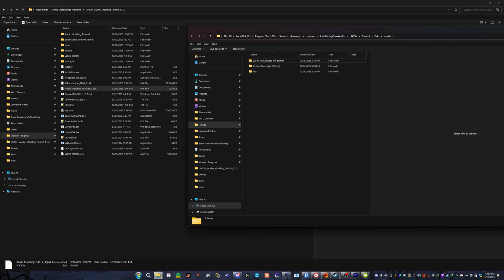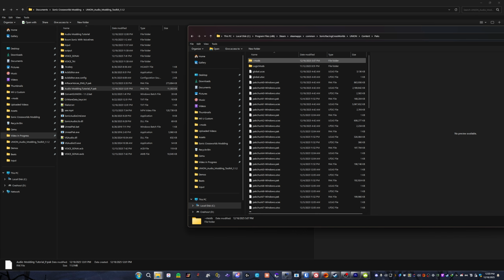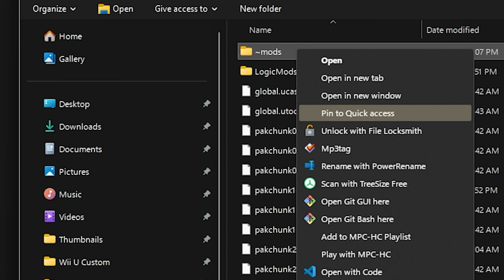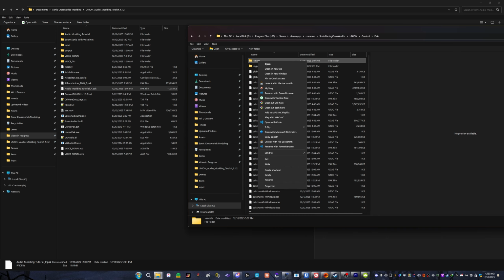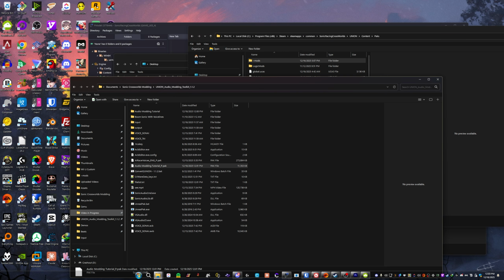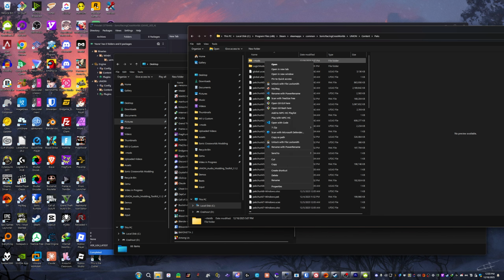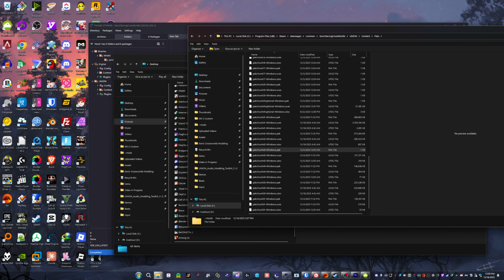If you're wondering how I can just click it from here, I basically just went to the location, right click, pin to Quick Access, and it'll be right there for you at any time. You can also drag it to your desktop, but make sure it's a shortcut. Make sure you right click, create shortcut.